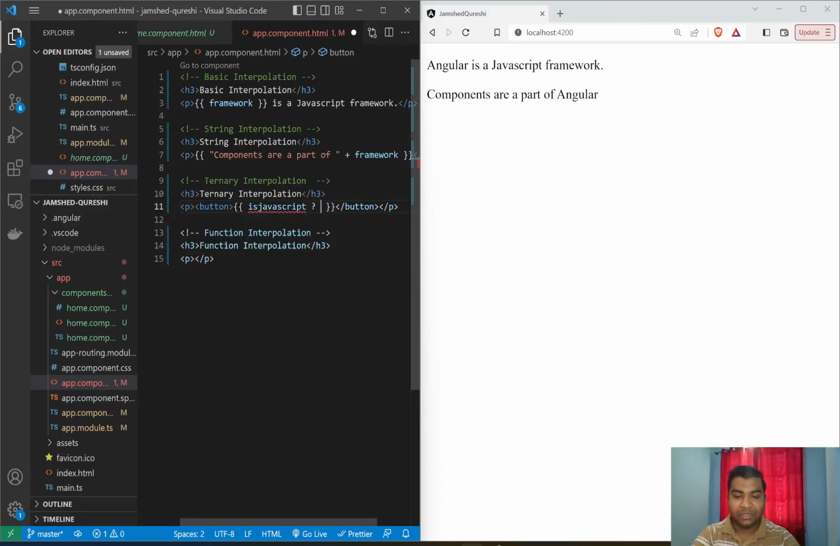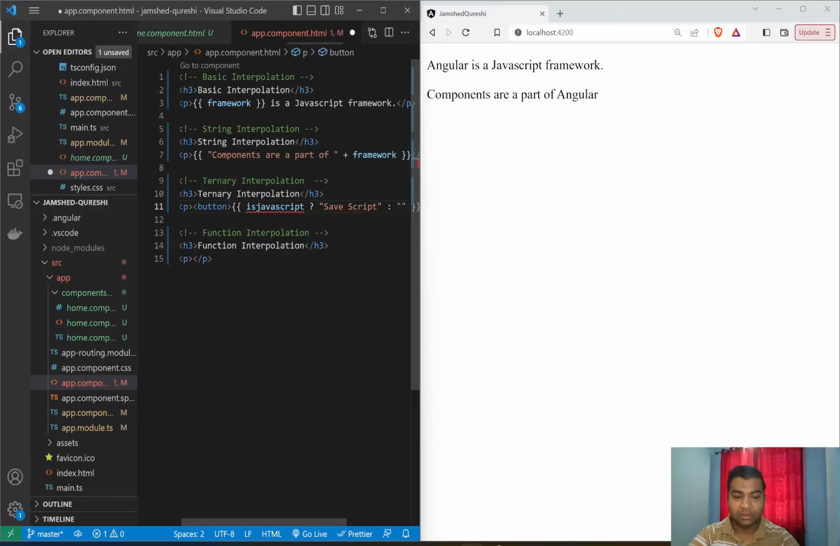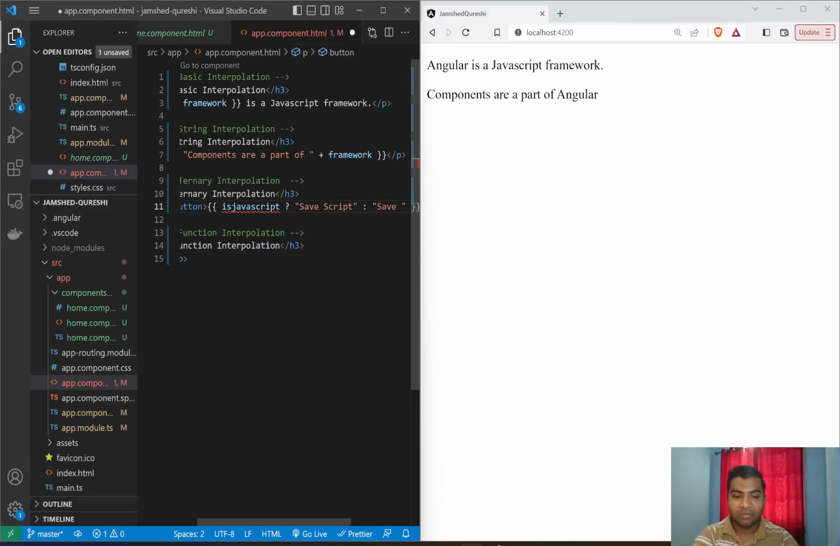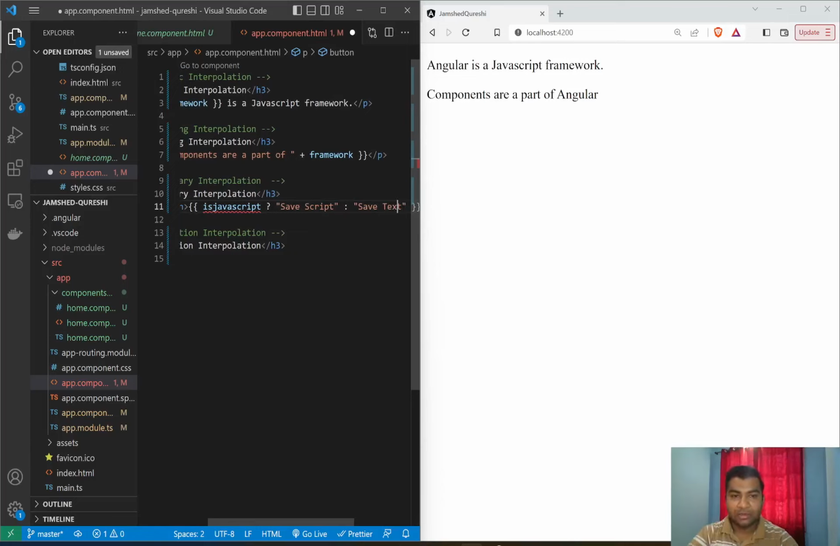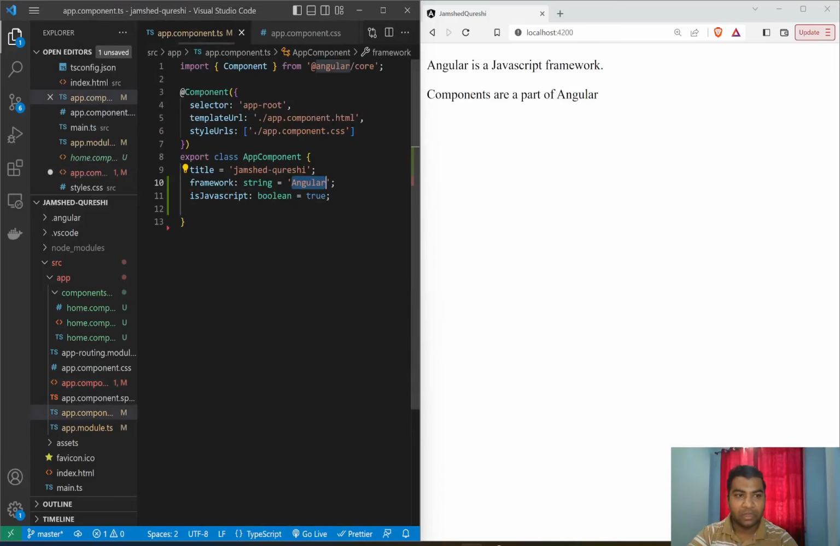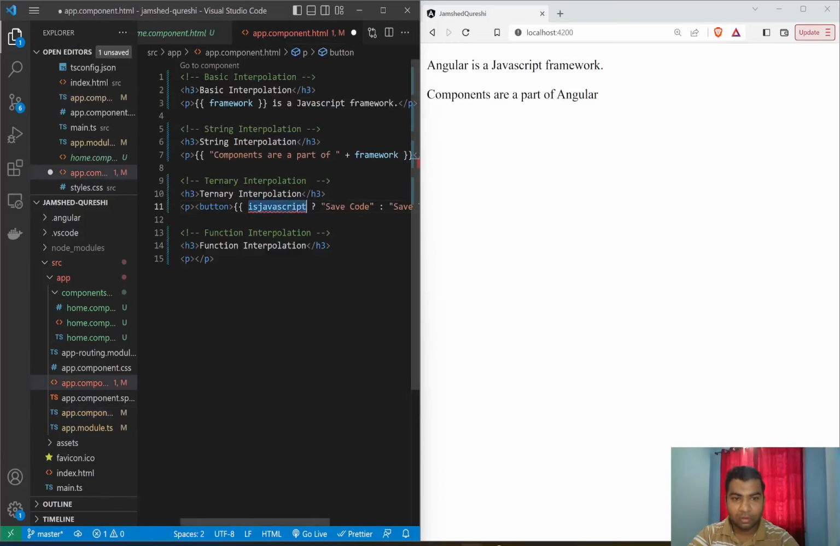If it is JavaScript, then I will mention save script. If it is not JavaScript, then I will mention save text. Let's change it to code. Okay, so we have not saved this file or what? Okay, isJavaScript, the J was small. So now let's save and see what we get over here.